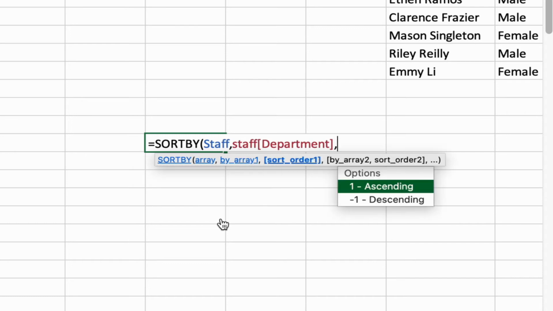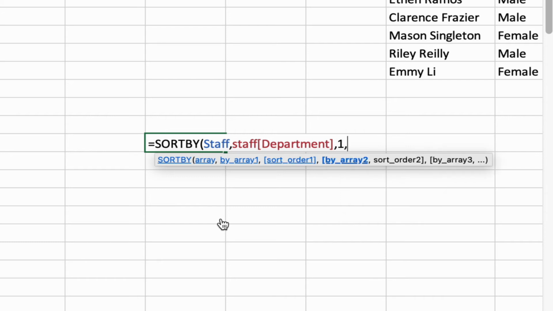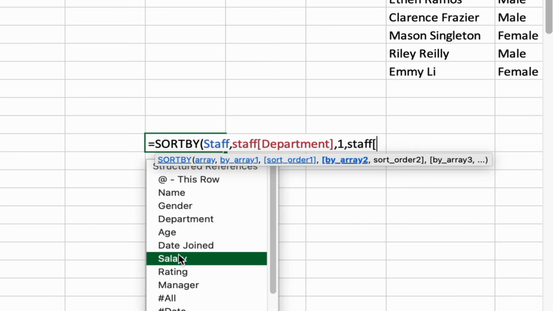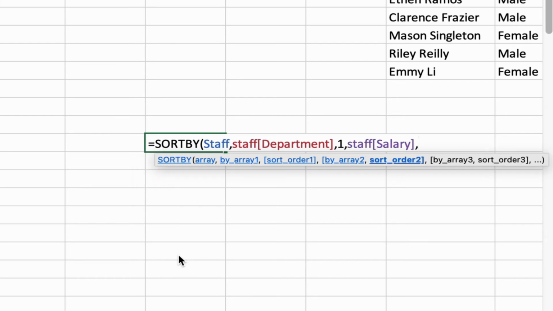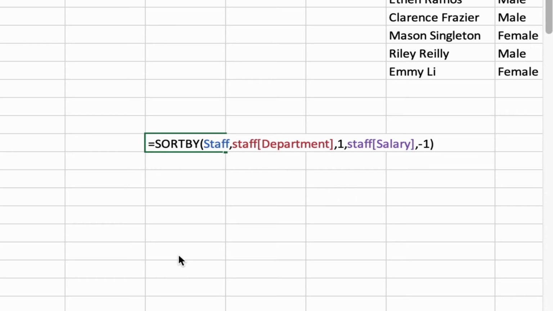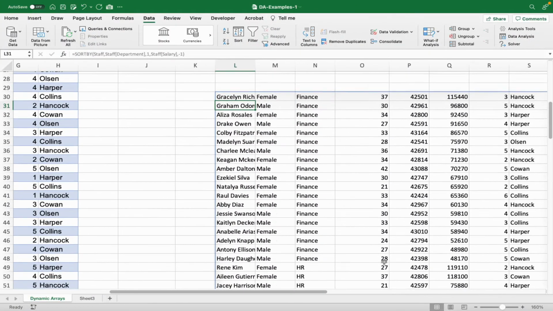and then what sort order, and I'm going to do ascending, so 1. And then what's the second array you want to sort by? So we said salary, so I'll do staff and then go to salary. And then sort order, for this one I want the salaries to be in descending order, so that's -1. And I close that and I press enter, and it spits these out.